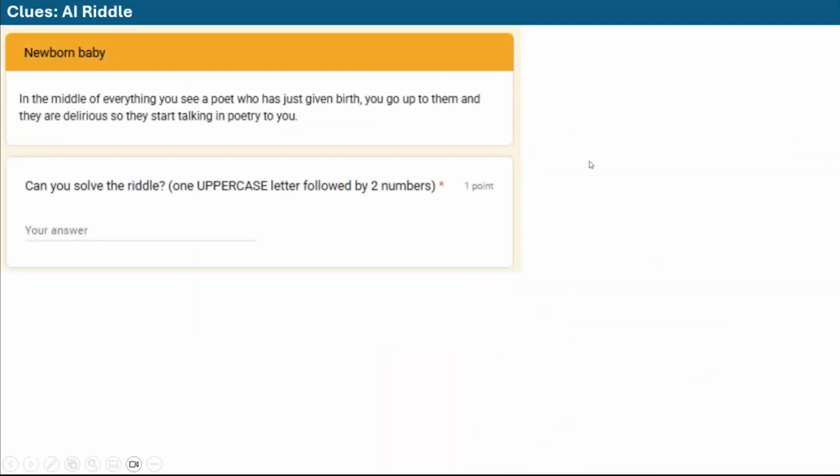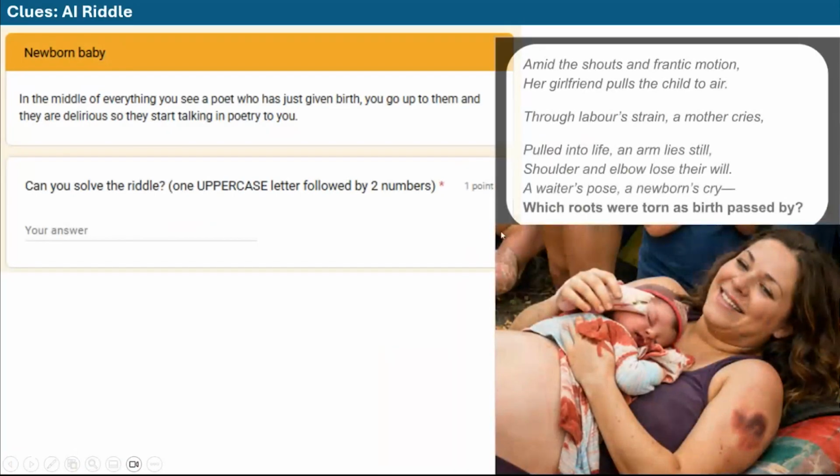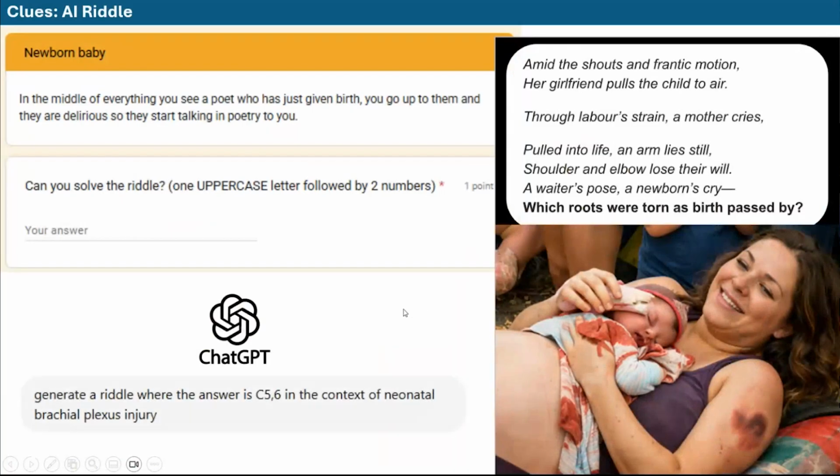Another example is an AI riddle. This is where we have a newborn baby with an injury to some of its nerves in its neck. And basically, it's very simple to get ChatGPT to generate these types of riddles, which are useful, looking at different aspects of the clinical syndrome.